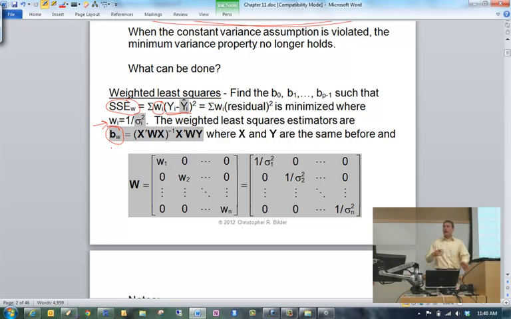My vector of estimates B ends up being, instead of (X prime X) inverse X prime y, (X prime W X) inverse times X prime W y, where this W is a diagonal matrix with these weights on the diagonal. So, look what happens if sigma sub i squared... what do you think is going to happen if all these sigma squareds here were equal to one another?